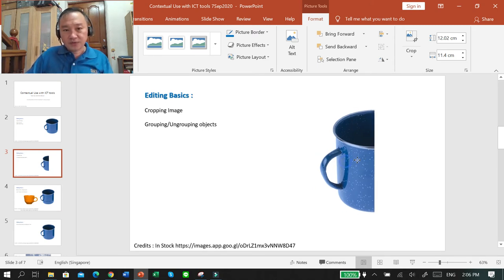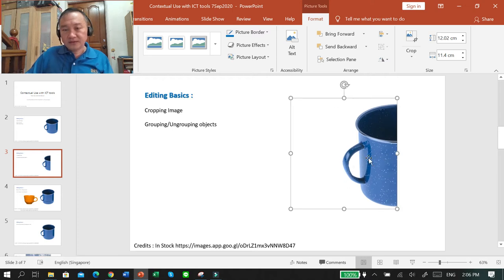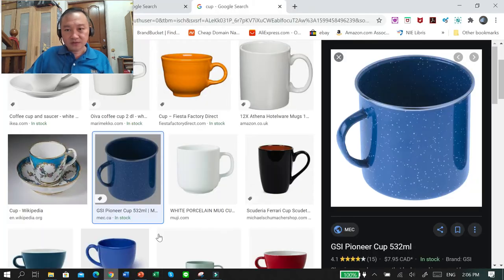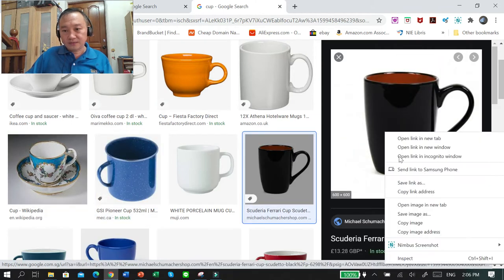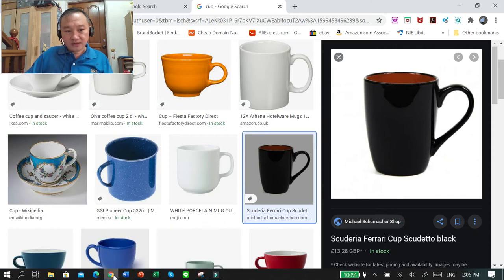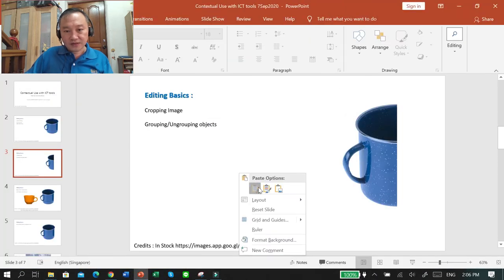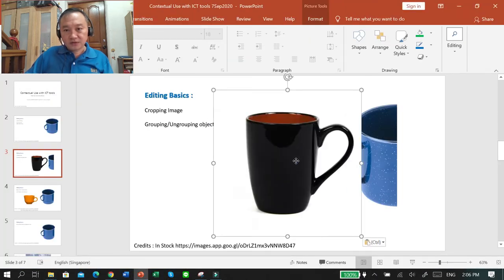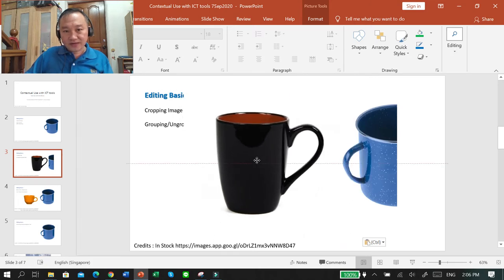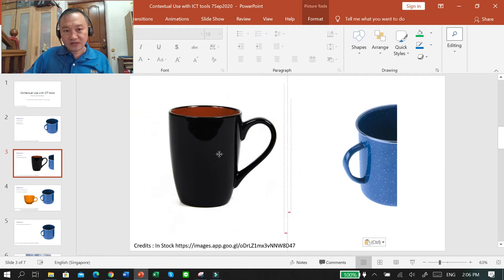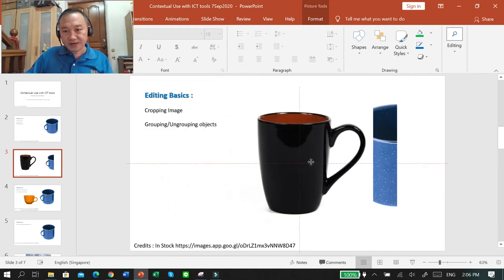So let's do a little bit of grouping and ungrouping. For example, let me just call out another cup, this cup here. So I do the right mouse click, copy, and then I come over here and I paste it. So now I have two images. Earlier on I mentioned the white canvas, right? You can see that the whole cup actually covers the text which is behind.